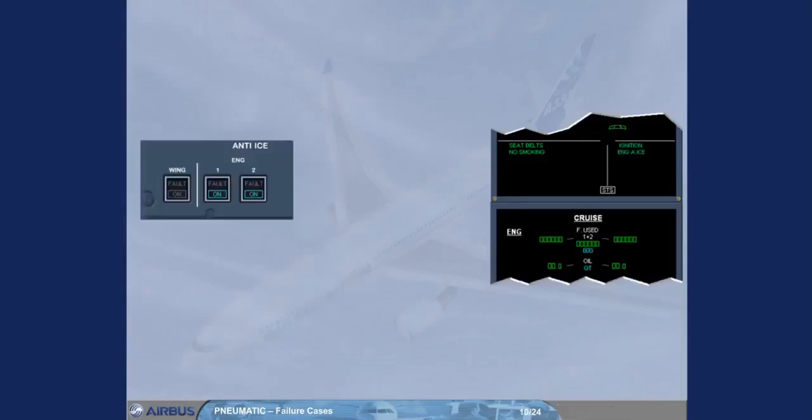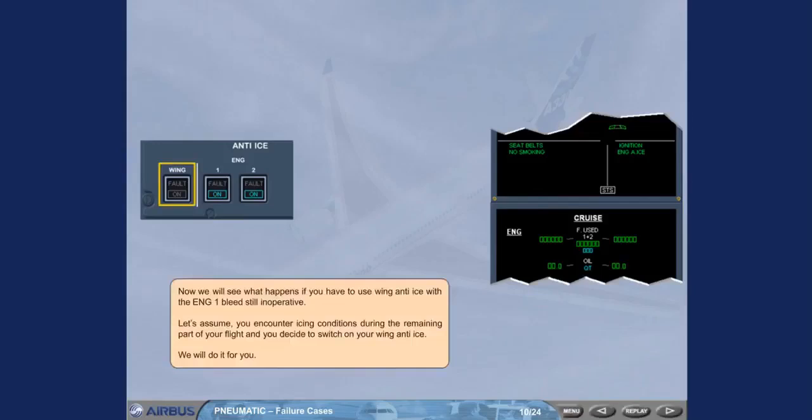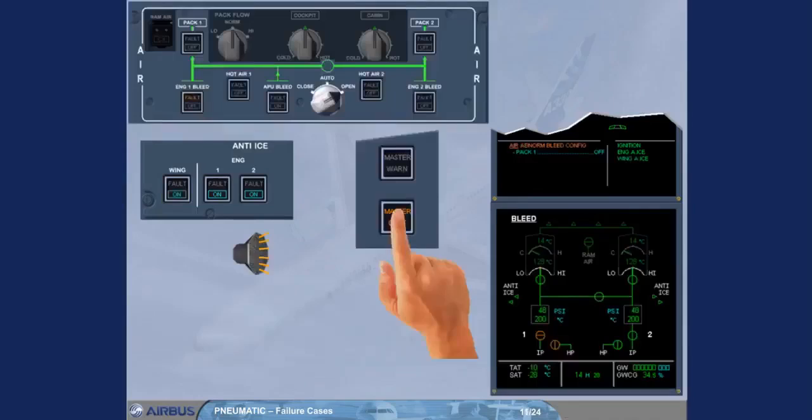Now we will see what happens if you have to use wing anti-ice with the engine 1 bleed still inoperative. Let us assume you encounter icing conditions during the remaining part of your flight and you decide to switch on your wing anti-ice. We will do it for you. The engine 1 bleed fault procedure is automatically recalled on the engine warning display.